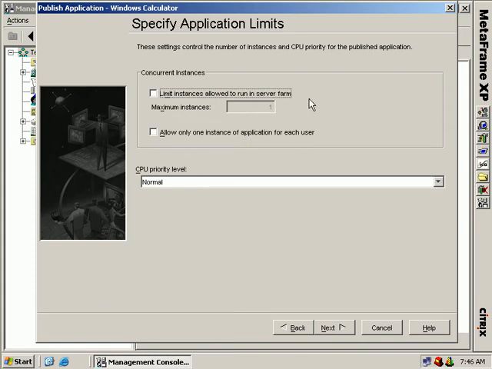We could limit the entire farm to a certain amount of instances of a calculator running at the same time. Now it's unlikely we'd want to do this, but where it's very useful is in keeping with licensing requirements. So for example, if you have 100 licenses to run Microsoft Word, you might limit the entire farm to around 100 copies of Word simultaneously.